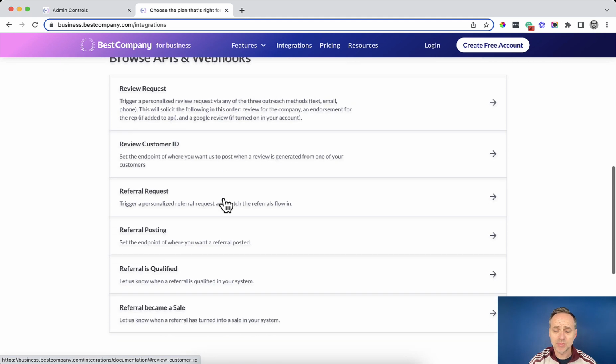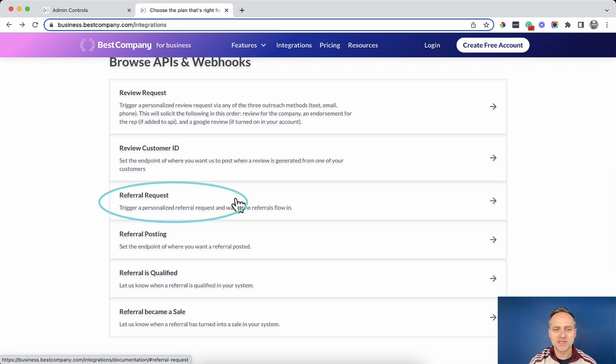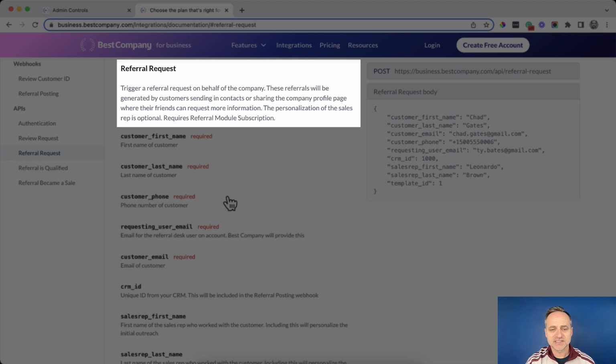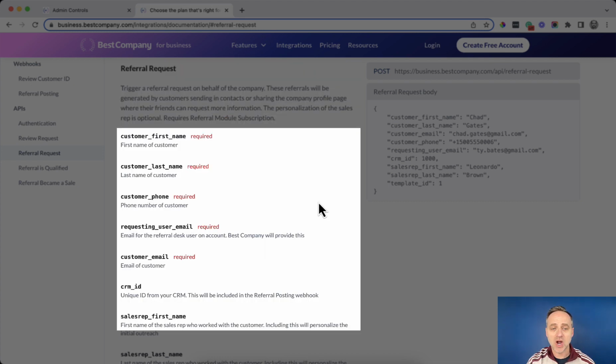So for example, let's say that you request a referral from your CRM and you want it to communicate with our system and send out a referral request. The referral request will be utilized. And here you can see all the documentation. Let's take a look. We have the referral request, a brief description. You have all of the required fields as well as the optional fields.